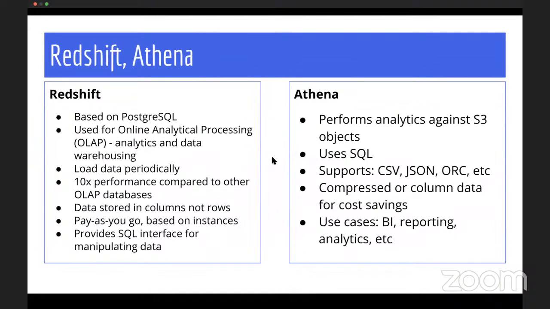Redshift is based on PostgreSQL. Now, it is used for online analytical processing, basically analytics and data warehousing. So that's what Redshift is used for. If you're conversant with OLAP services or OLAP engines, you know that it's not always you read data. So it loads data periodically, I think every hour or so. You cannot really access it every second like you would a relational or NoSQL kind of database.